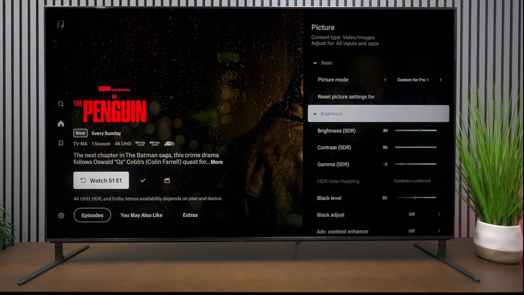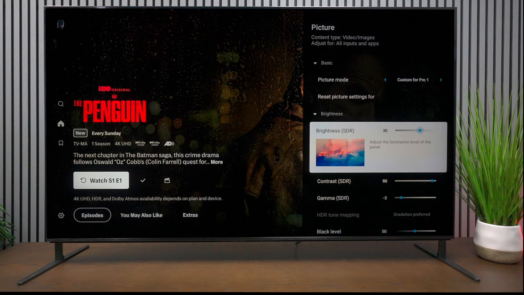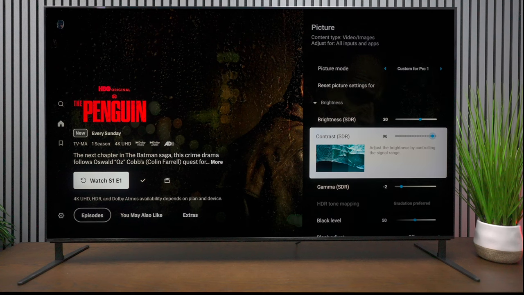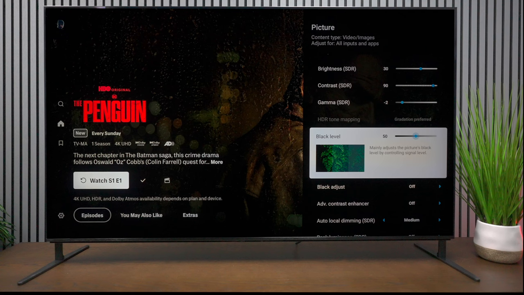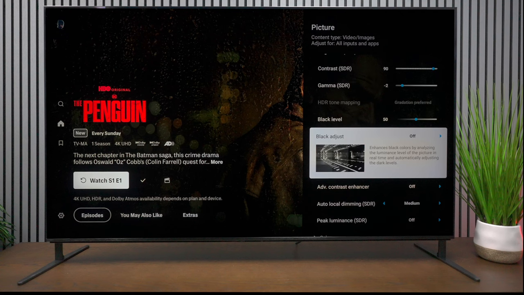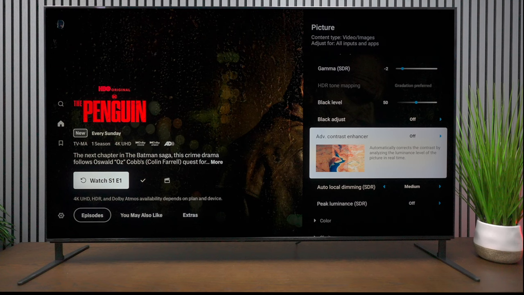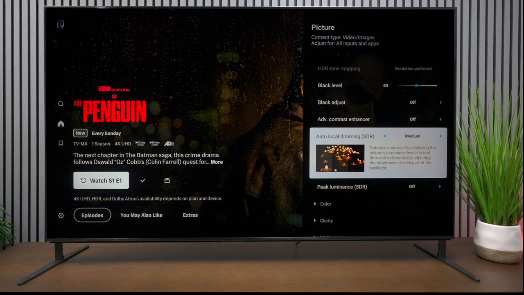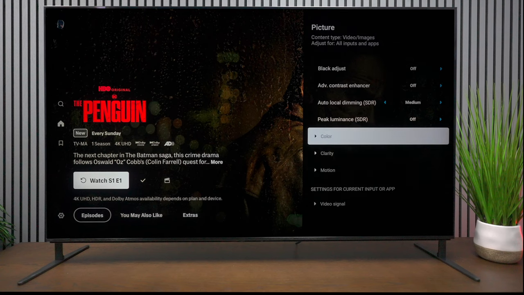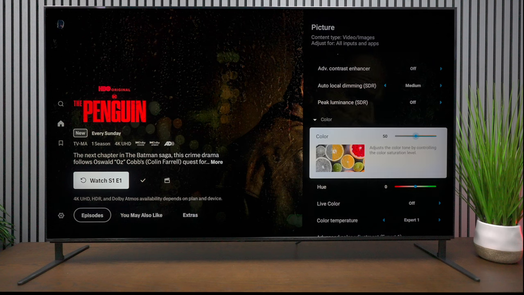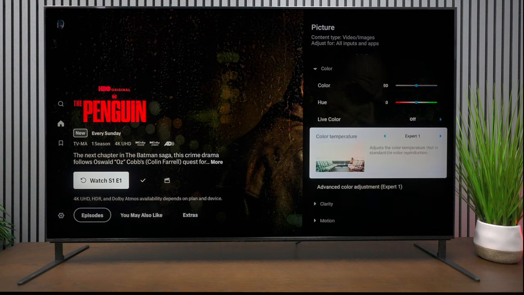Now you can adjust the brightness, and this is all for SDR content only, but brightness is going to be at 30%. Again, you can turn it up if you need to. Contrast at 90. Gamma is at -2. Black levels at 50%. You can adjust these black levels below if you need to, but the calibration software turns it off. Auto local dimming's at medium, and the peak luminance is turned off, but again, if you need it to be brighter, you can turn that back on. As far as the color settings, 50% on color, hue at 0, and color temperature at expert 1.